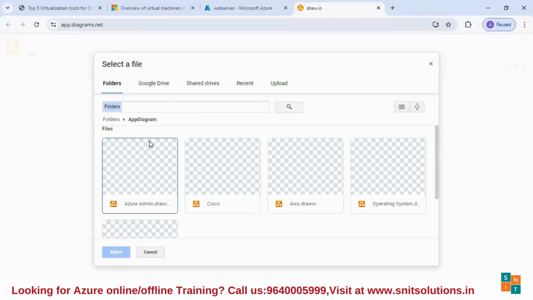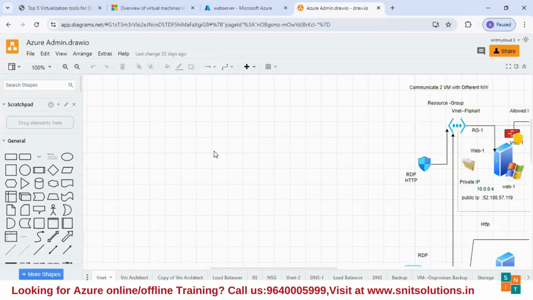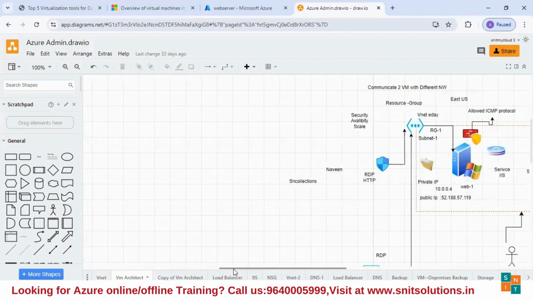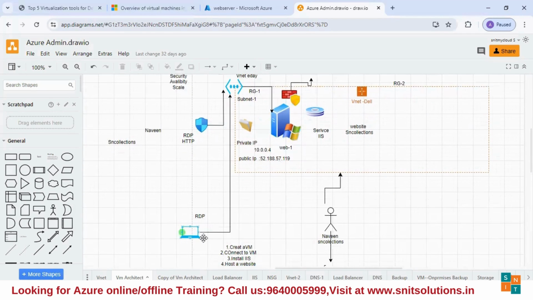Right? So right now what we did is we created a machine. Let me show you in this diagram the architecture of Azure, how it looks. Now you can see this one. This is my machine. Once my machine is created, I'm trying to get connected through my RDP. Now I got connected.